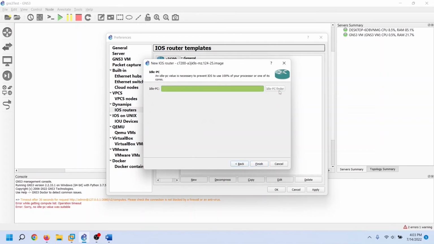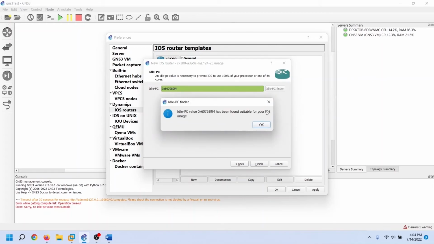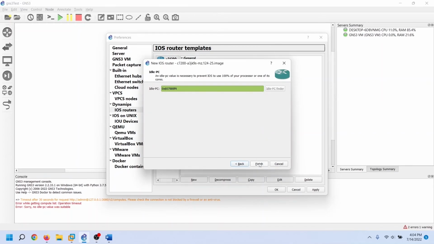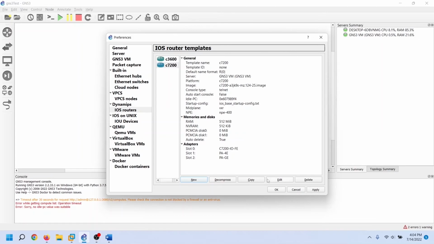Find the idle PC value. Keep the suggested value and click Finish. GNS3 lists all installed IOS image files here. Select the file which you want to manage.